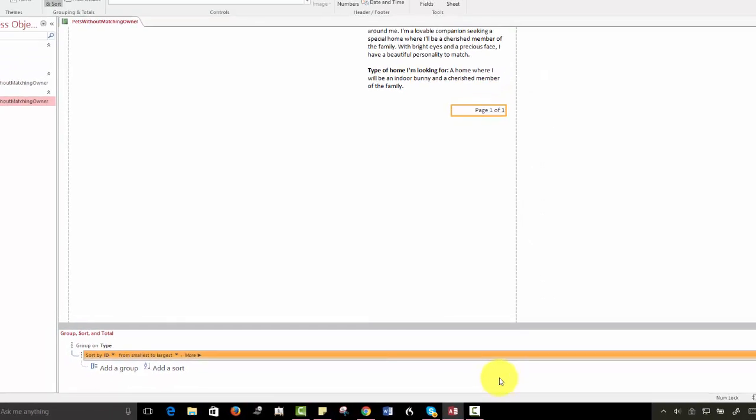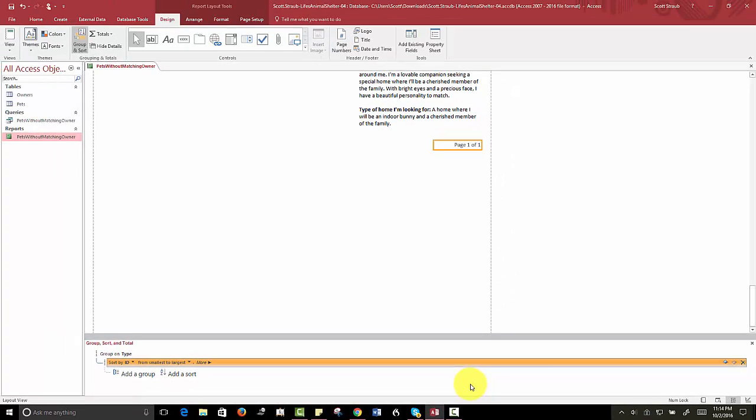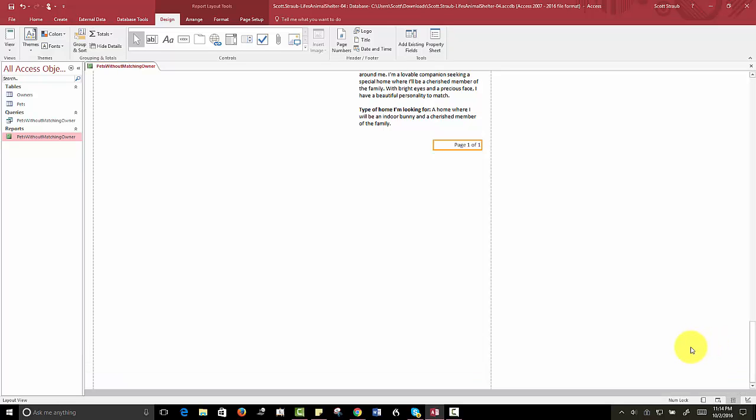Now, we need to close the group sort and total pane. But you have to be very, very careful here. Just everyone take a breath. Do not hit the X over here in this yellow bar. That'll just delete everything that we've done. We need to X out right over here. Excellent. That's 8H.